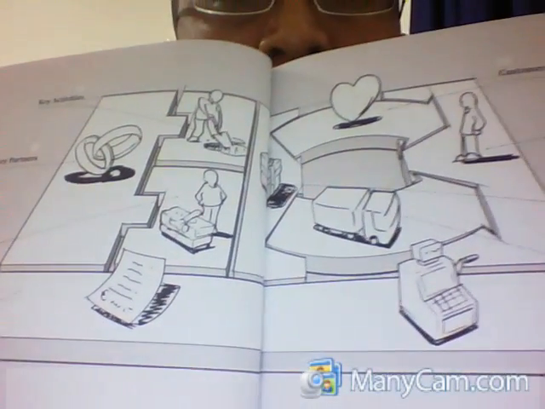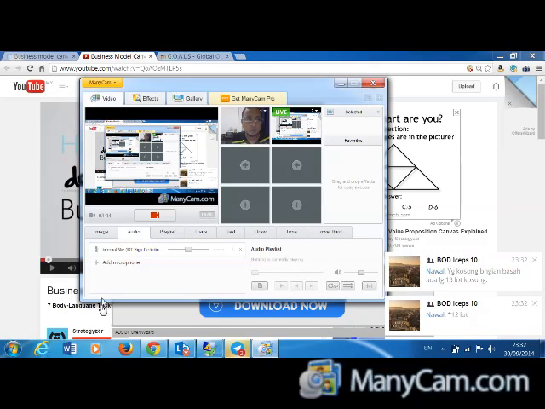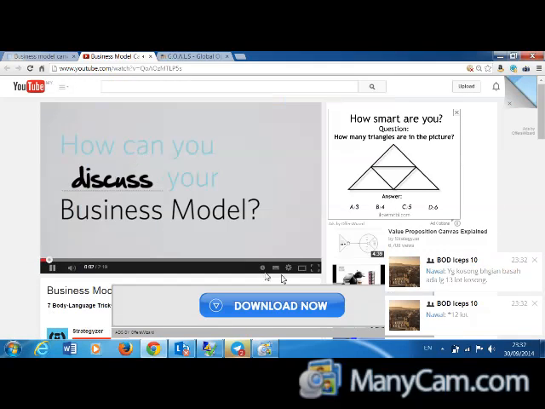Now this is the diagram of the business canvas. At the moment, I will show you a video.